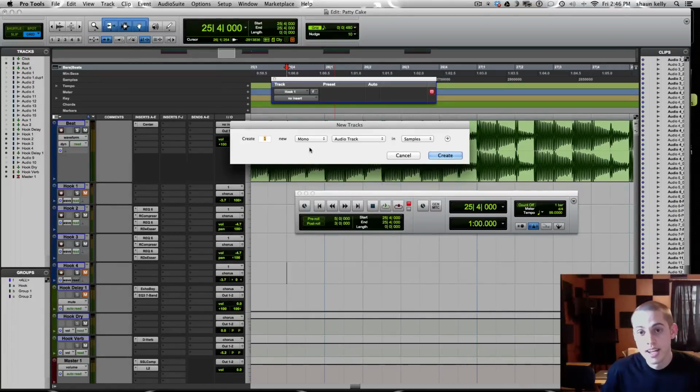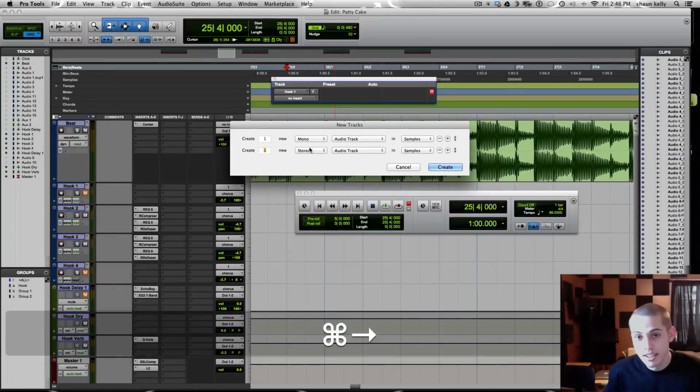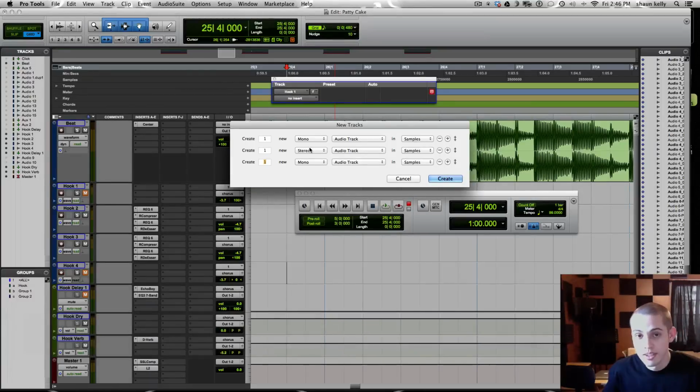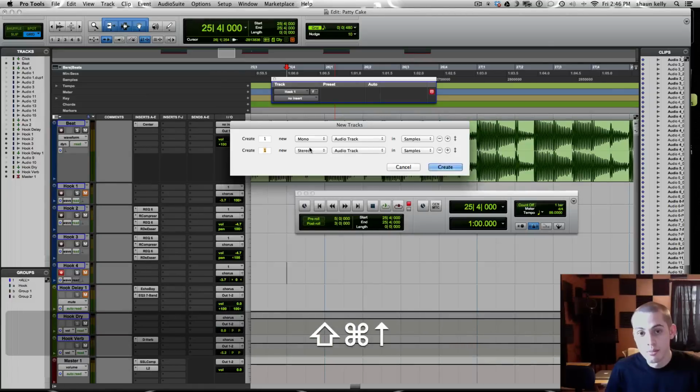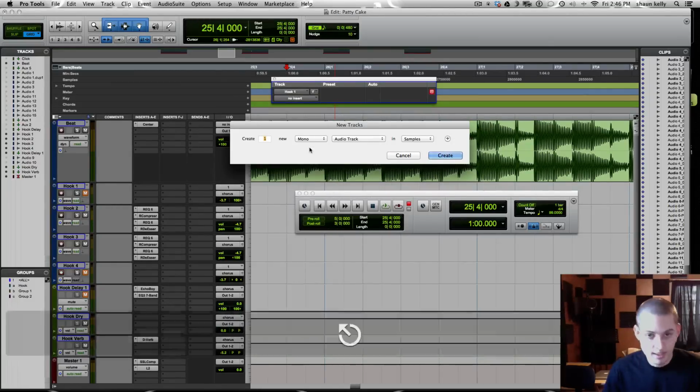And if you wanted to add several different things, say I wanted a mono audio track there, Shift Command down will give me another, and now I could do a stereo there, Shift Command down another, and I could put a stereo instrument track here and create it all like this instead of having to do it several times. And if you add something you don't want, Shift Command up will get rid of those. And escape to get out of that.